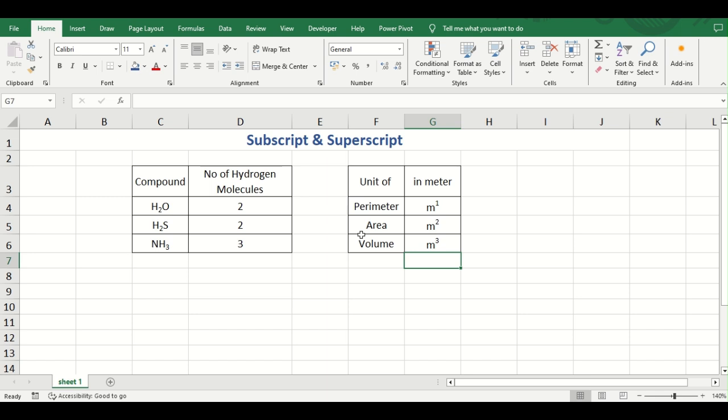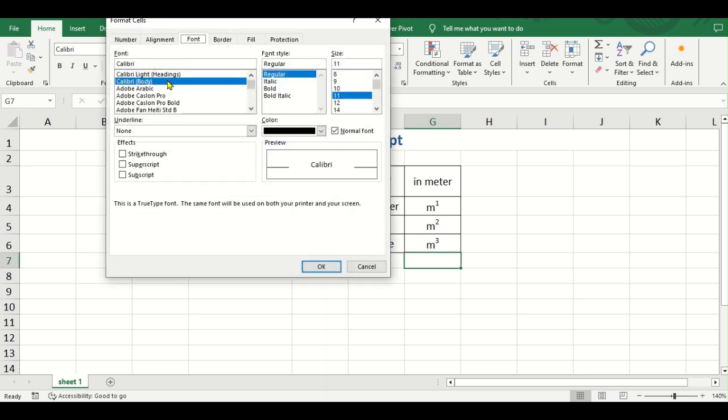I hope the usage of subscript and superscript along with the way it is applied is clear to you.